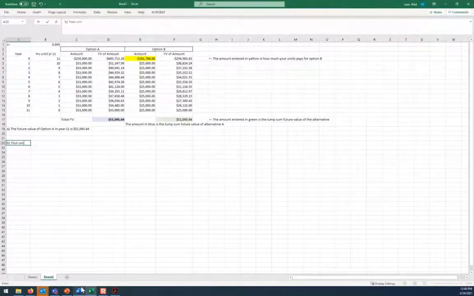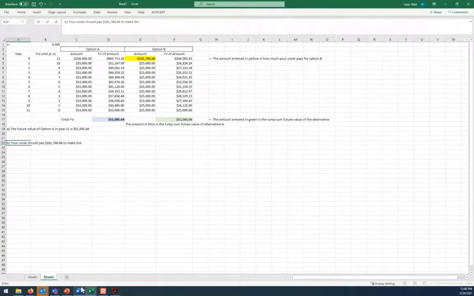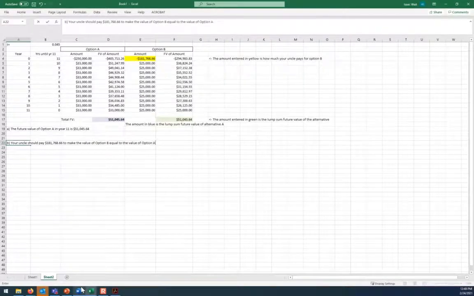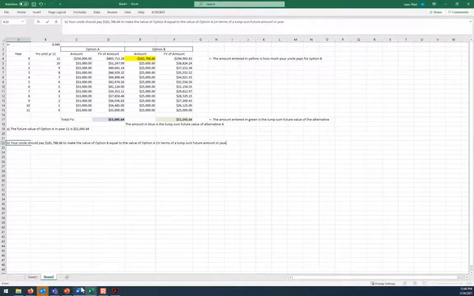And so for part B, the question was asking, how much should your uncle pay for option B? So your uncle should pay $181,768 and 66 cents to make the value of option B equal to the value of option A in terms of a lump sum future amount in year 11. And there we have it.